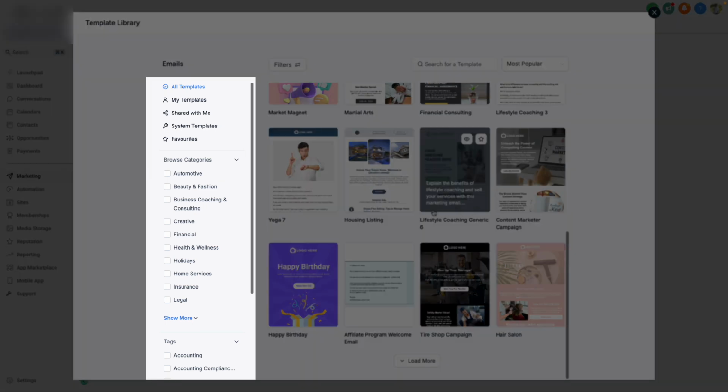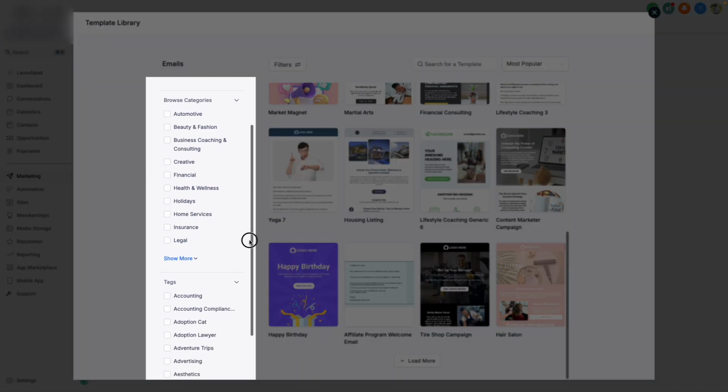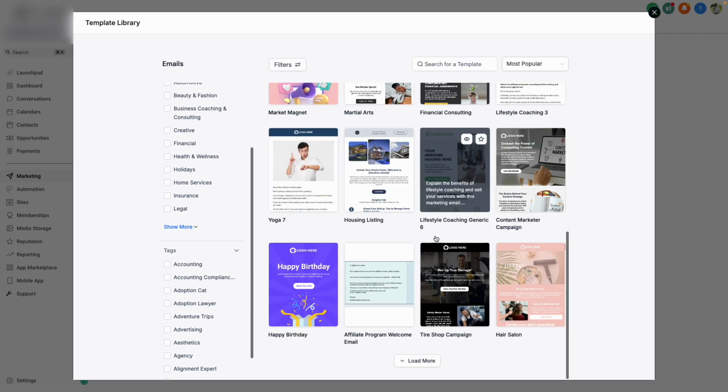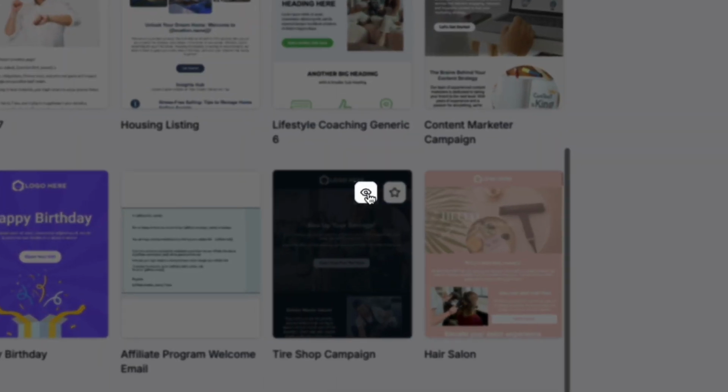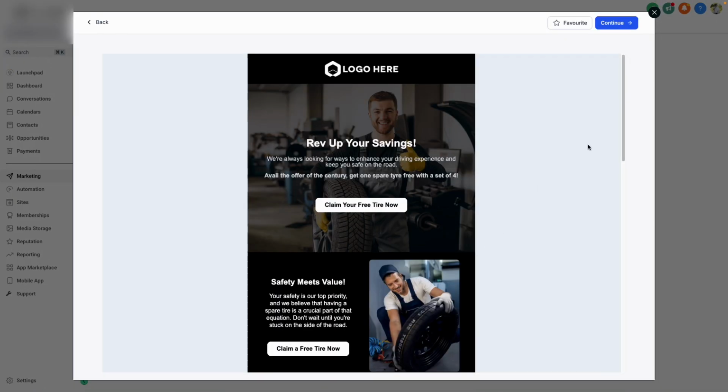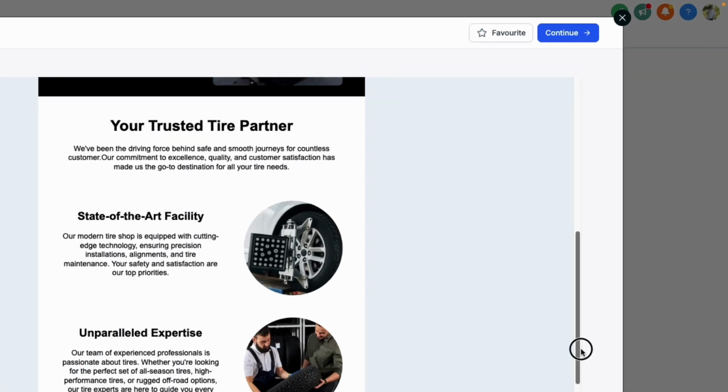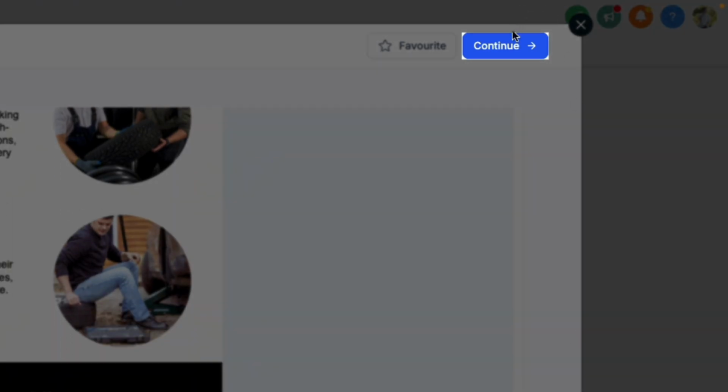Just like other template libraries, we can browse categories on the left-hand side, and when we decide on an email that we want to use, we can click the preview button to view the campaign. Then we can view the email on this screen, and when we're satisfied with using this email, we can click Continue in the top right-hand side.